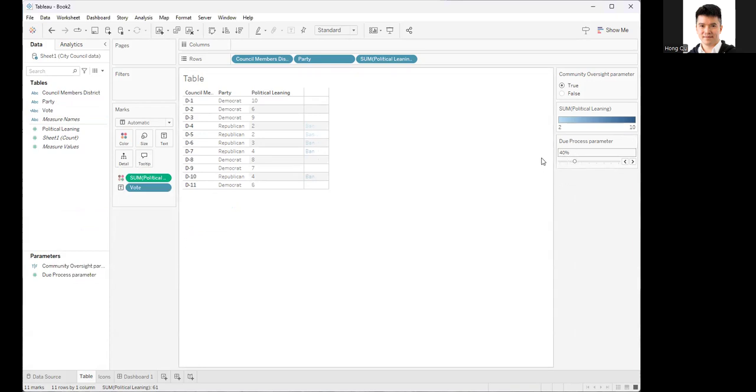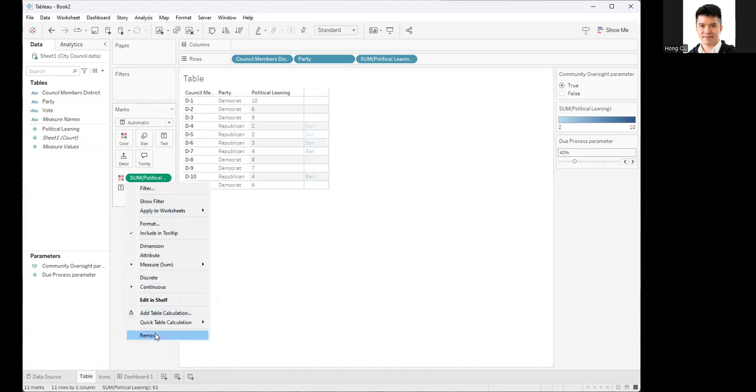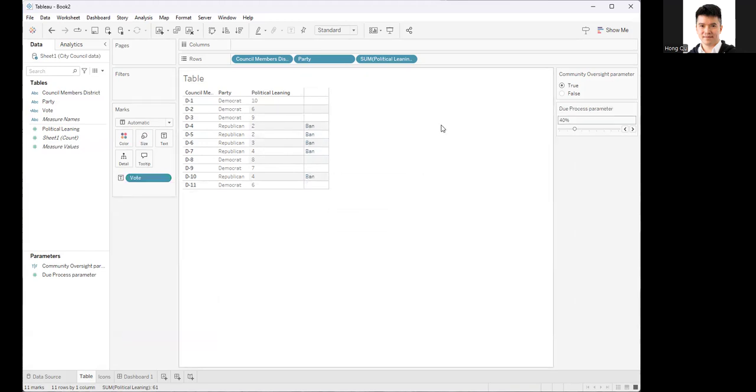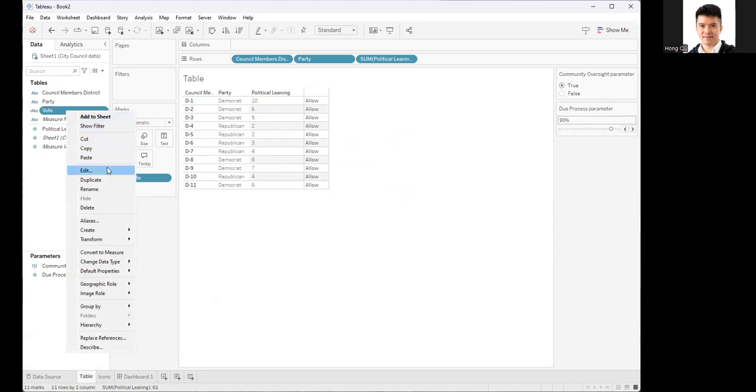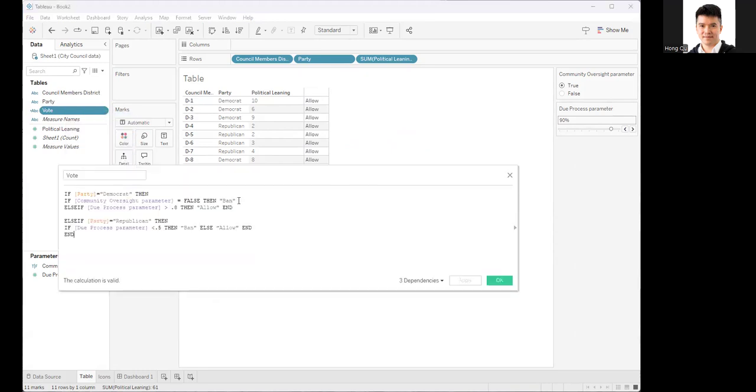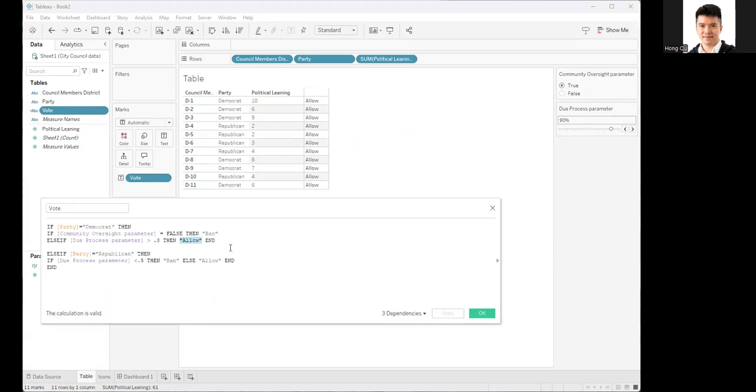So already it's at 40%, and some of the words are faint. So let's remove the color for now. Okay. And there's no value for the Democrats. So there's something wrong with the logic for the Democrats. So we're going to have to troubleshoot the Democrats. It's good to take a look at how the troubleshooting might work. I might be missing an allow somewhere, because when it's allowed, it's not showing up. Actually, I might be missing a ban here.